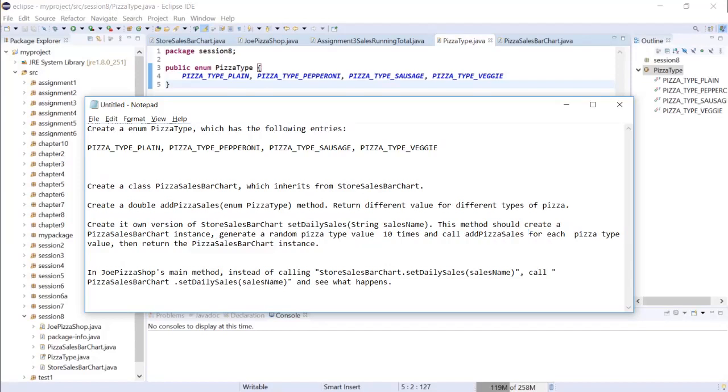instance. Note here, although we said we are going to generate a PizzaSalesBarChart instance and it will be returned, the return value is still StoreSalesBarChart. It's going to be the same signature as the superclass method, which means it's overriding. And because it's overriding, note here, it's StoreSalesBarChart, the superclass type, not the subclass type.